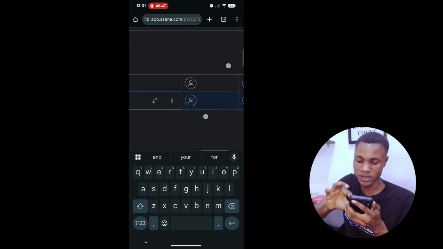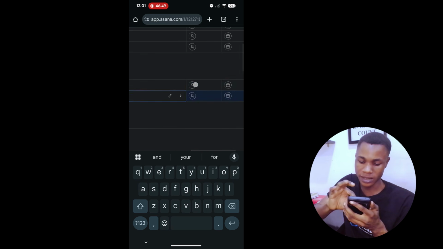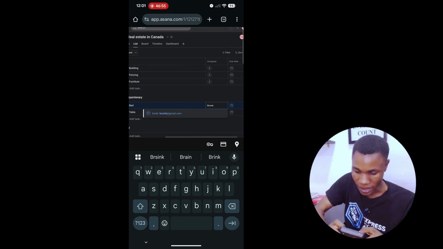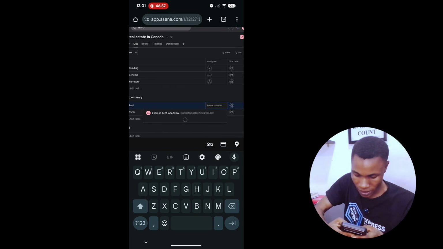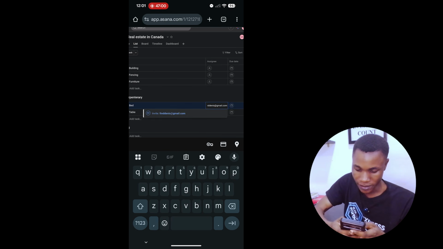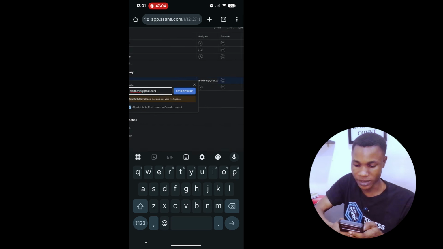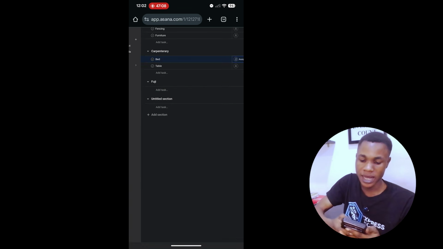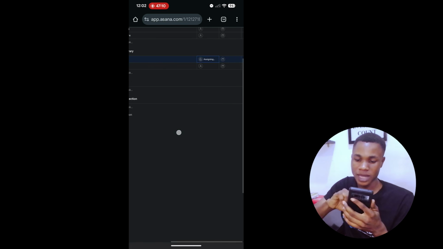You can see something that looks like a person here. You can click on it, and then you can put that in there. Brain owner Dennis. Brain owner is not here, so let me just put FMD Dennis, click on the email, and if the person is not here, it's showing invite. So you can click on invite, and from here you can send an invitation, and it will be sent directly to that person.